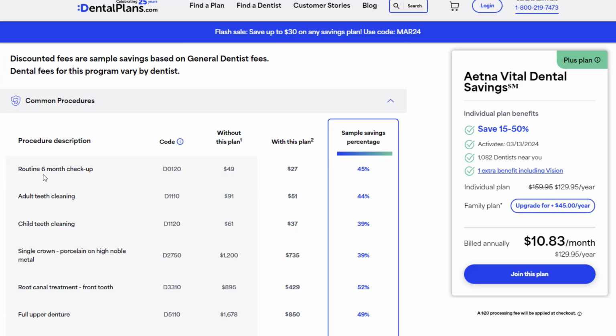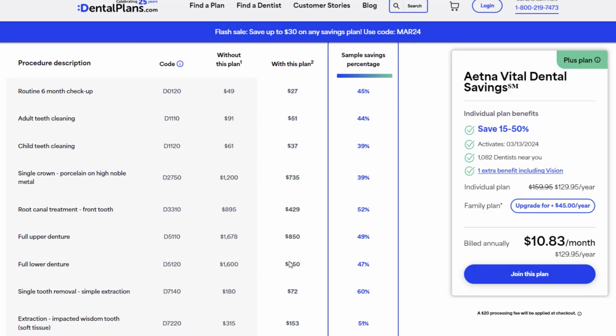and then it'll give you a breakdown, specifically on what things cost. So when you look at a routine 6-month checkup, without the plan it would typically be $49. With the plan it's $27. So it's that type of discount. Single crown, typically $1,200. So $735 on this plan. You can look through different plans and see the different cost differences and the discount that's involved, but it's significant. You don't want to be paying $1,200 for a crown. You don't really want to pay $700 for a crown, but it's certainly worth getting the $500 discount for what amounts to $10.83 a month.